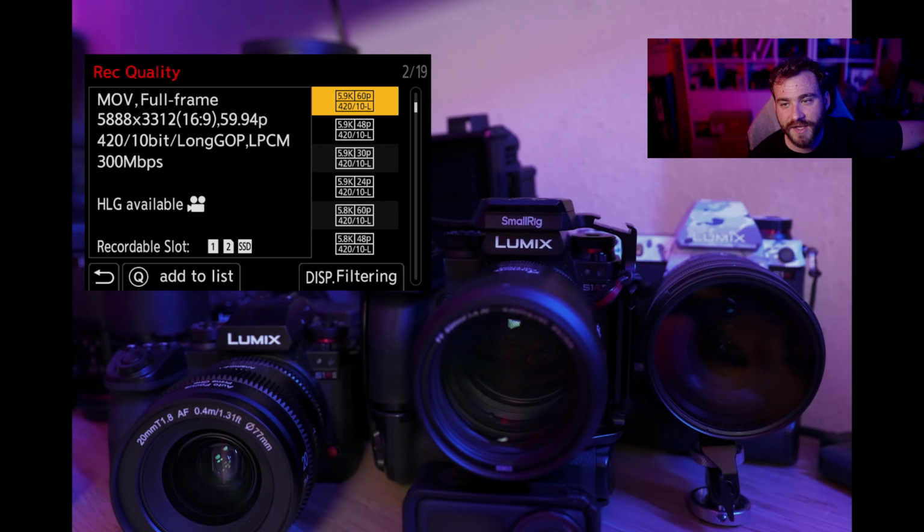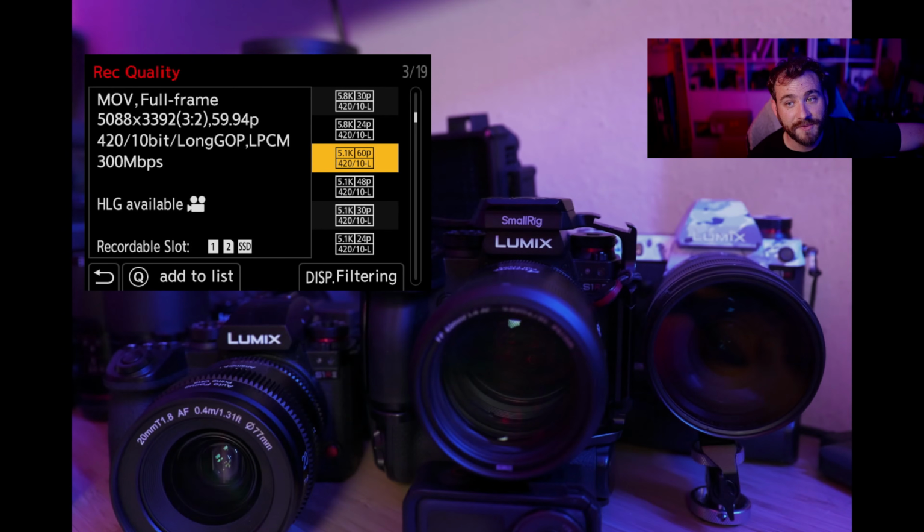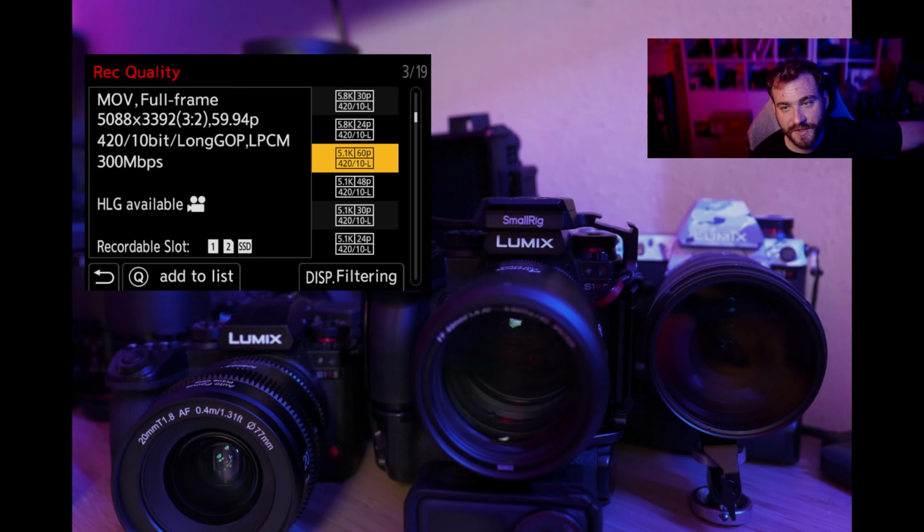Now say I want to have my high frame rate option, so I'm going to go to 5.1K for 60p, which again is going to be a 420 10-bit. I want to add that one as well, so I can always jump quickly to my 60p option. I'm going to add this one as well.